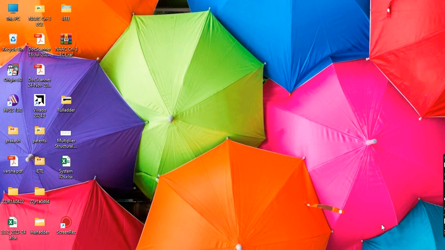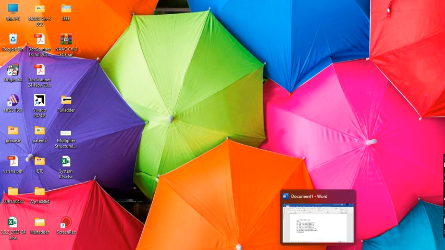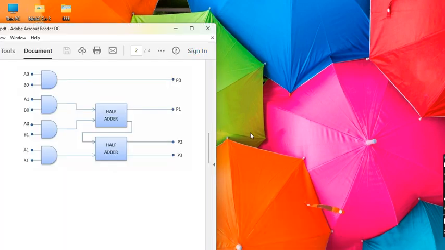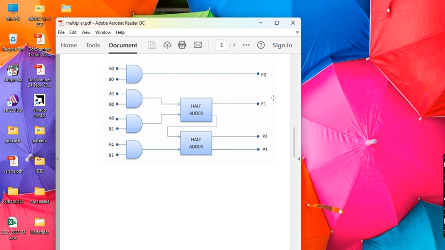Before starting the VHDL coding, first we'll see the structure or the schematic of the multiplier. As I told you in the previous videos, you can make the truth table, schematic, block diagram, everything ready. As of now, as I am dealing with structural modeling, I am just showing you the diagram of the 2-bit multiplier. Here you can see that for the realization of the 2-bit multiplier, we require 4 AND gates and 2 half adder circuits.